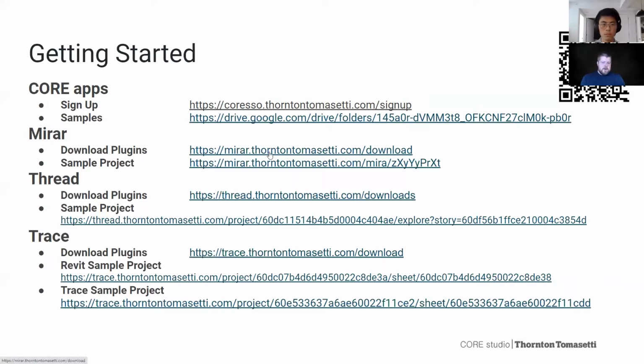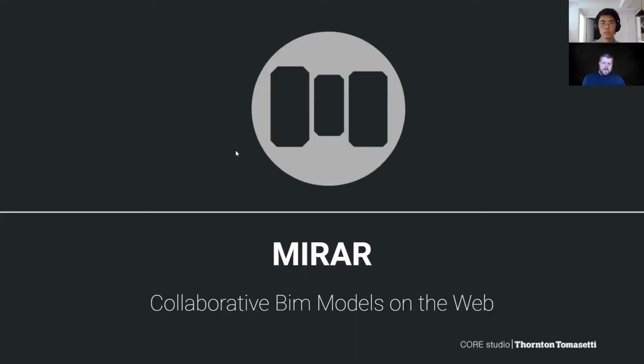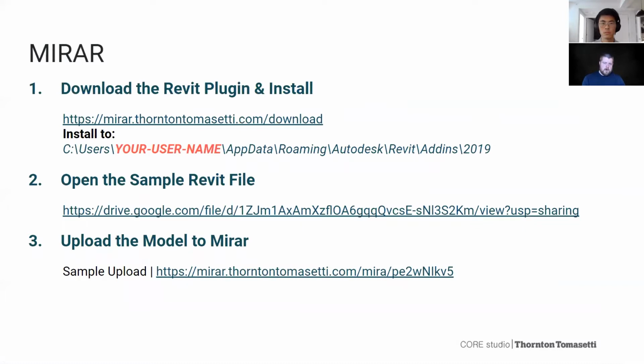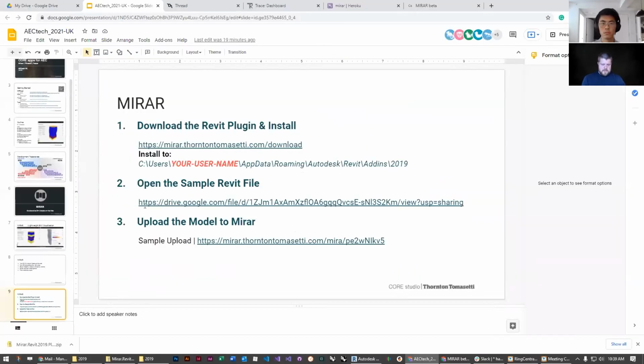We'll actually be starting with the Mirar exporter for Revit in today's workshop. So I'll just really quickly walk through that download process. But additional information on that is available under the Mirar page here, which I believe is page 9. Yep. So if you want to go ahead and try to install that if you haven't already, there's some instructions here.